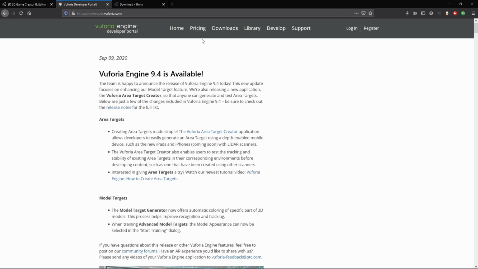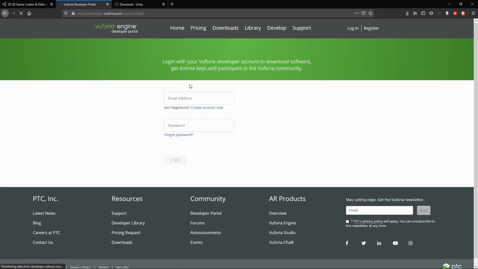On Vuforia, we will learn how to download and install the package itself into Unity, and we'll create an image target for us to scan to show the 3D model that we have created. So first we'll log in. Since I have registered my account, I will not need to register a new one. Let me log in first.